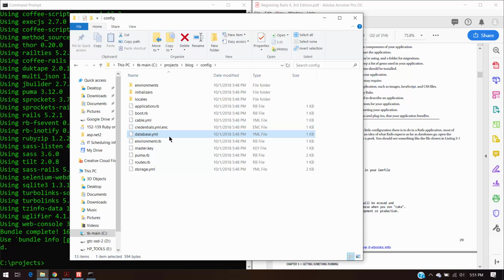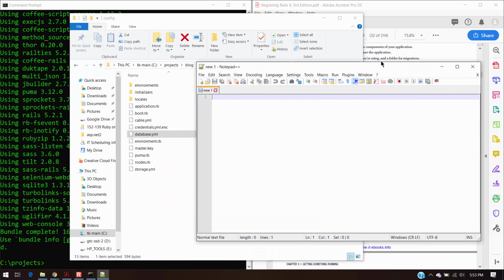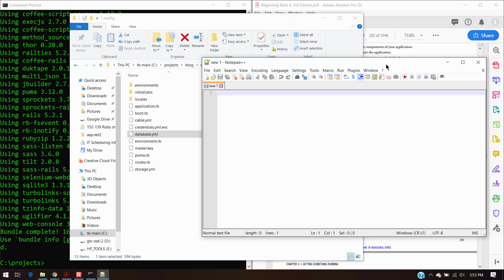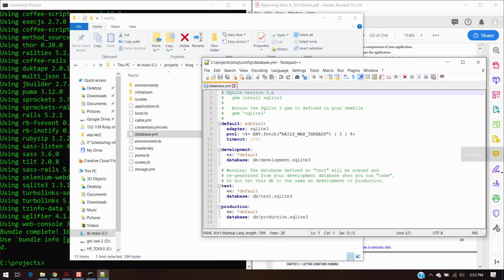Now, whatever tool you're using as a basic code editor, you're going to want to open up this file inside of that tool. All right, well, I opened up my Notepad++ as my text editor, pulling it onto the main screen here. And I'm going to take that database YAML file and drop it into the editor.